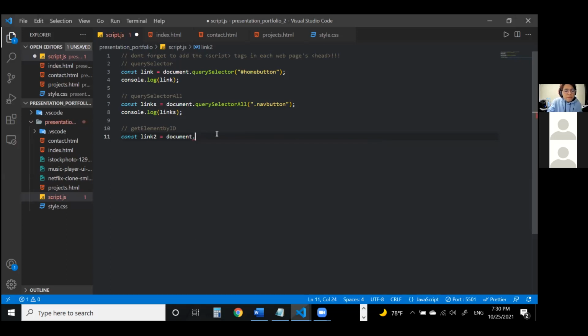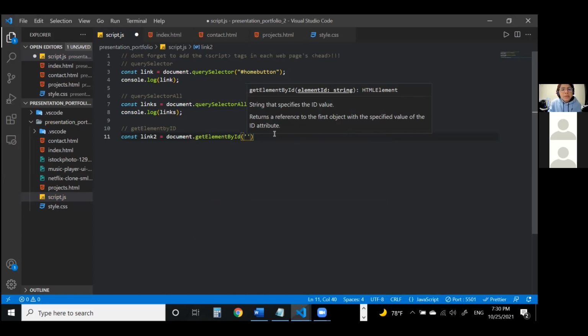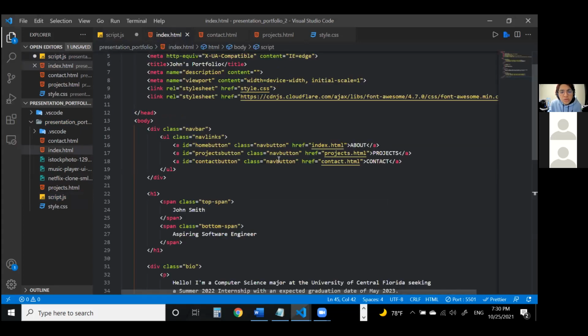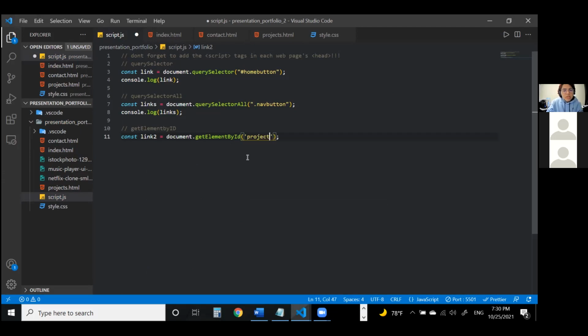So we want the function getElementById. And for this one, since it's already referring to an ID, we don't have to add the hashtag. We can just write directly the ID. So let's say we want to choose the projects button. So projects, and then we have the button. Actually, I think it's called button. And we're going to do again console.log to just reflect what we just did.